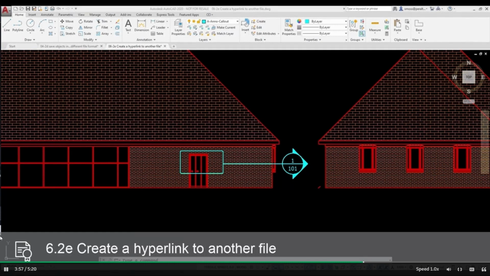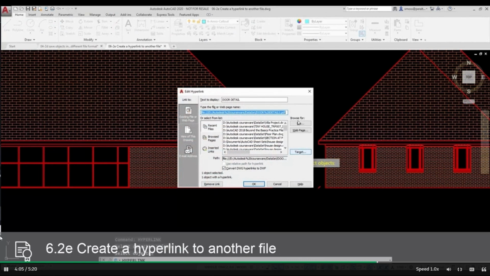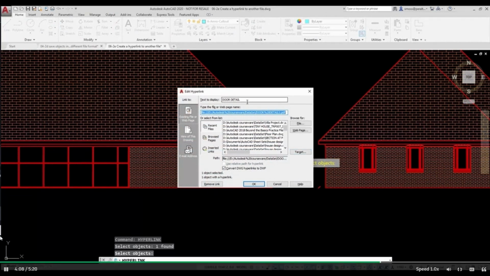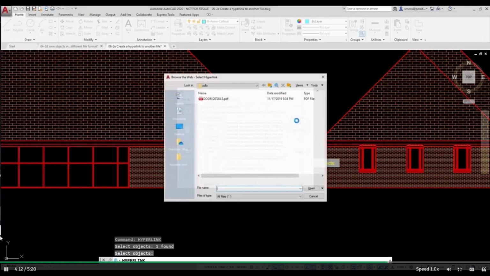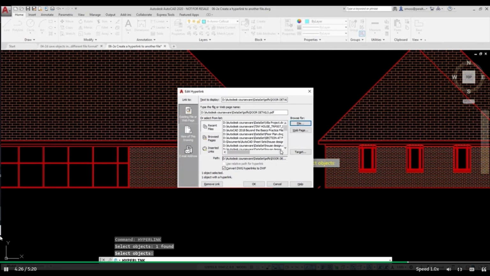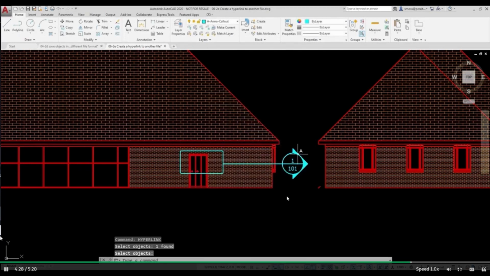I type Hyperlink. I select the callout bubble. I click Enter. I type Door Detail in the Text to Display field. I click the Browse for File button on the dialog box. The PDF file I just created is located in this PDF folder. I select the file and press Open. I click OK to close the dialog box.